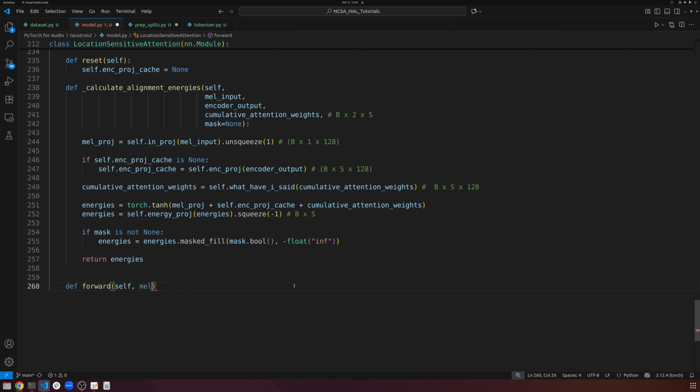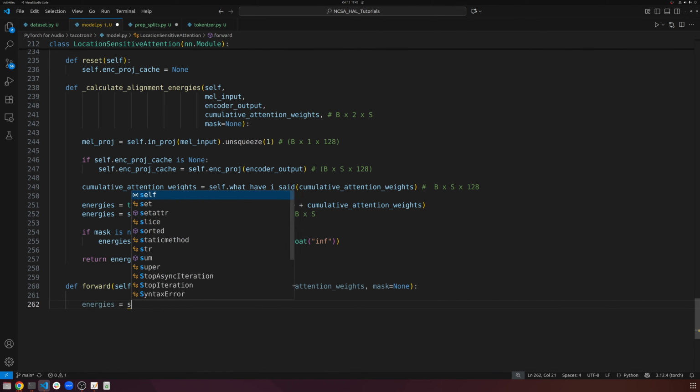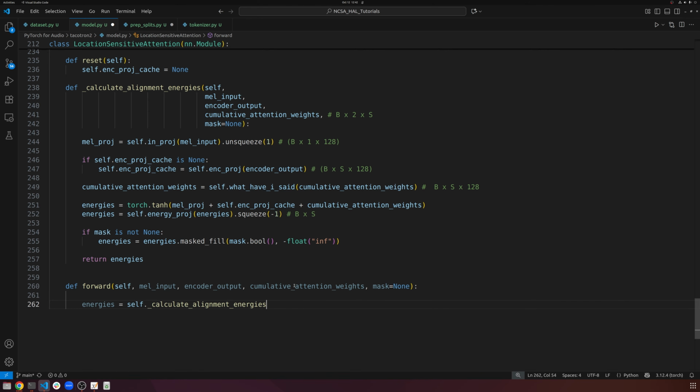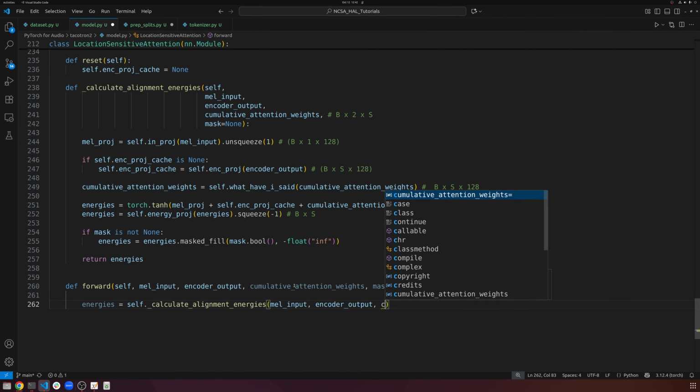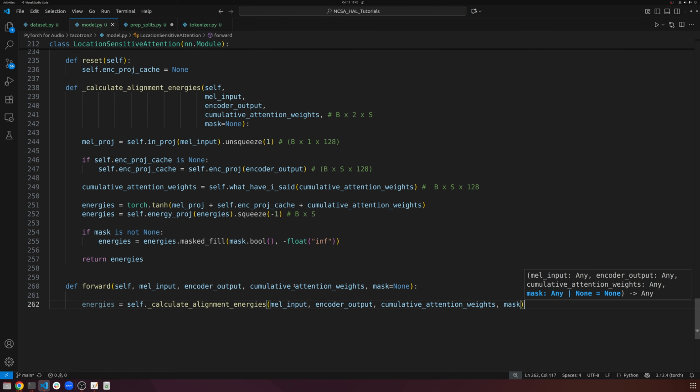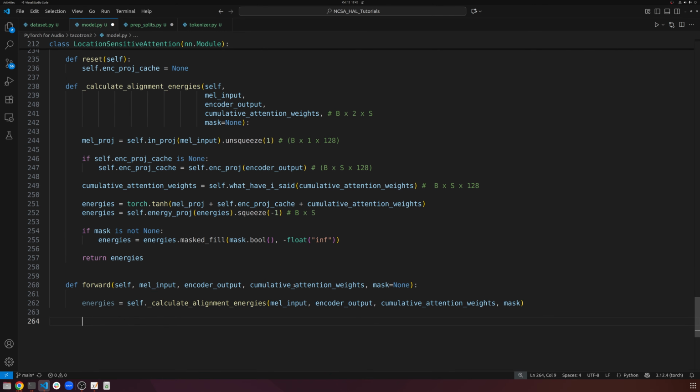So we can go ahead now and write our forward method, def forward self. And this is going to take in our Mel input, our encoder output, and our cumulative attention weights, and the mask, of course, mask by default, I'll just stick to none. And so our energies is going to be equal to self.calculate_alignment_energies, and this is going to be our Mel input, encoder output, our cumulative attention weights, and our mask, just like that. So that's everything we just did.